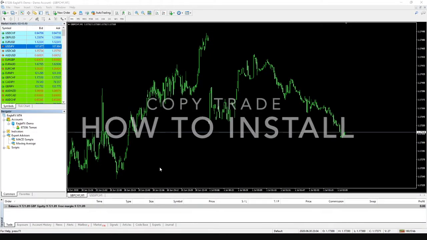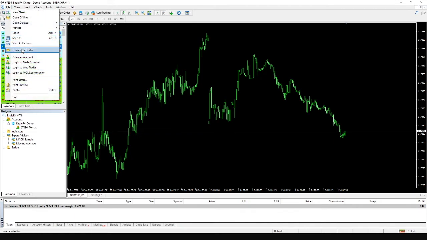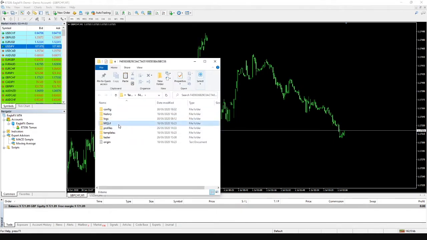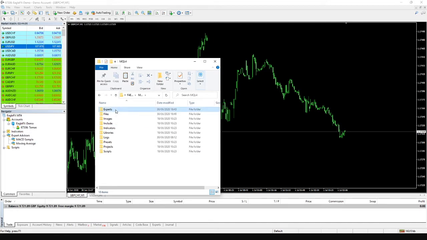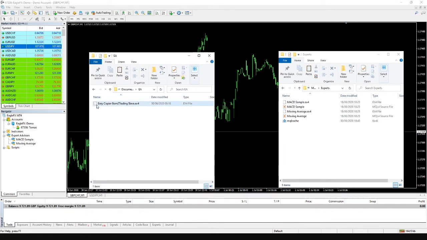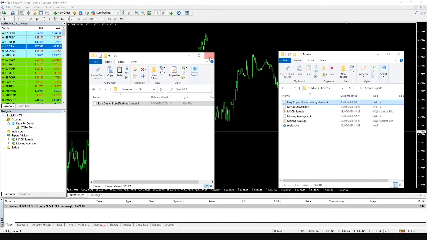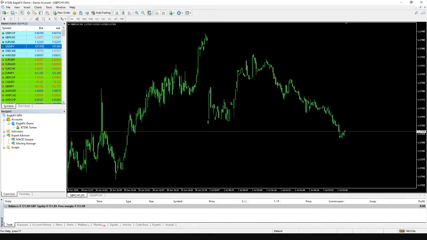Today I'm gonna show you how to install our copy trade system. So you open your MetaTrader 4, navigate to File, Open Data Folder, MQL 4 and Experts. Then open the location where you downloaded the Expert Advisor, which we send you via email, or you can download from our website. Simple copy, paste, you can close it. Now you can simply restart the MetaTrader by closing and opening, or right click on Expert Advisor, refresh, and you can see the copier is here.